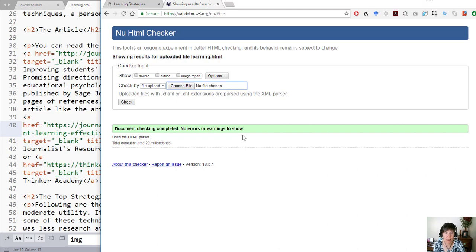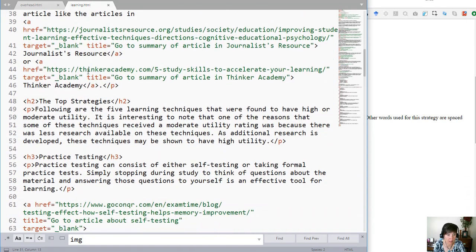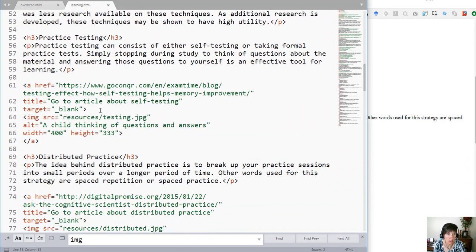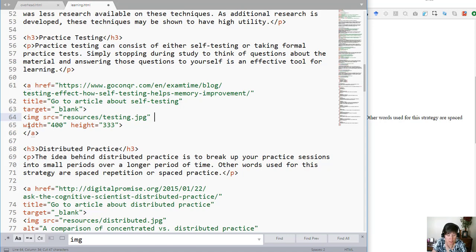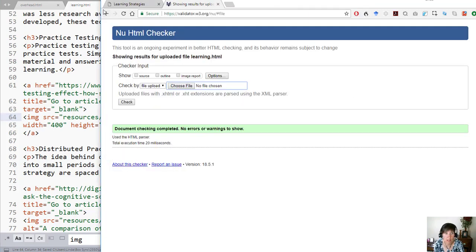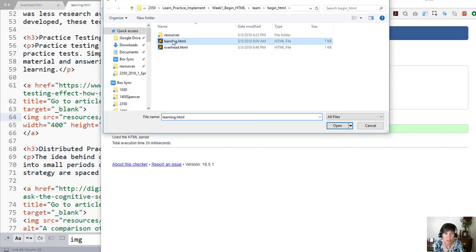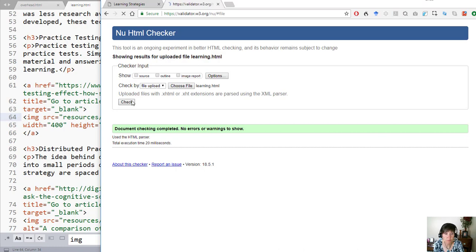This is really what we want to see, but I want to take a minute and just show you what happens if it doesn't pass validation. How do you deal with that? So here I'm just going to go down to this image and I'm going to take out the alt attribute. Okay, and I'm going to refresh, and then I'm going to go and validate. Here I'm just going to choose the file again, Learning HTML, and I'm going to check.